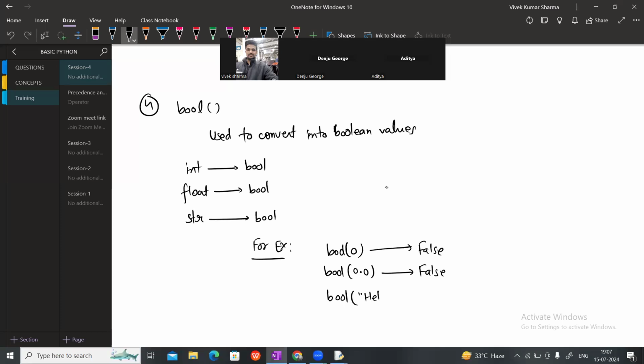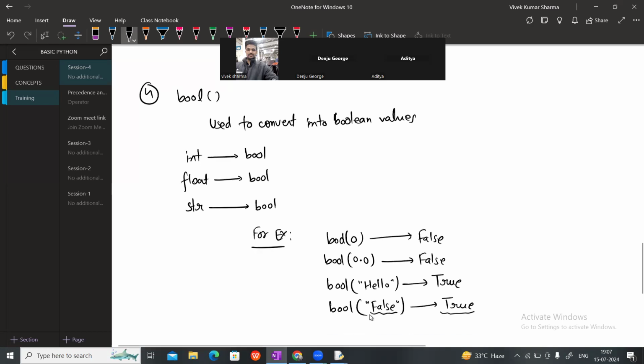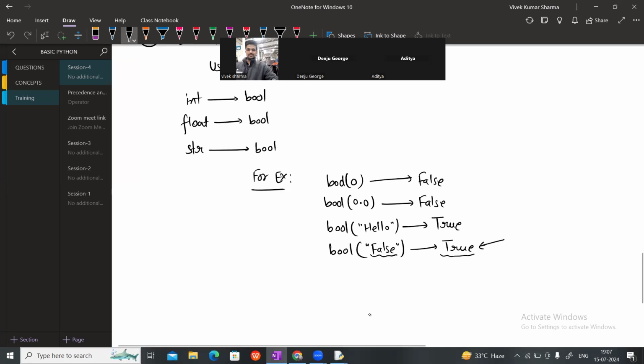Whether it is hello, it will convert into true. Whether it is a false value, it will give true. Why will this false value convert into true? Because this false is a string value. So any string you give inside this function will give you the result true only. If you give 0 inside the parenthesis, you will get false. In the case of 0 only, you will get false. Otherwise, you will get a true value.